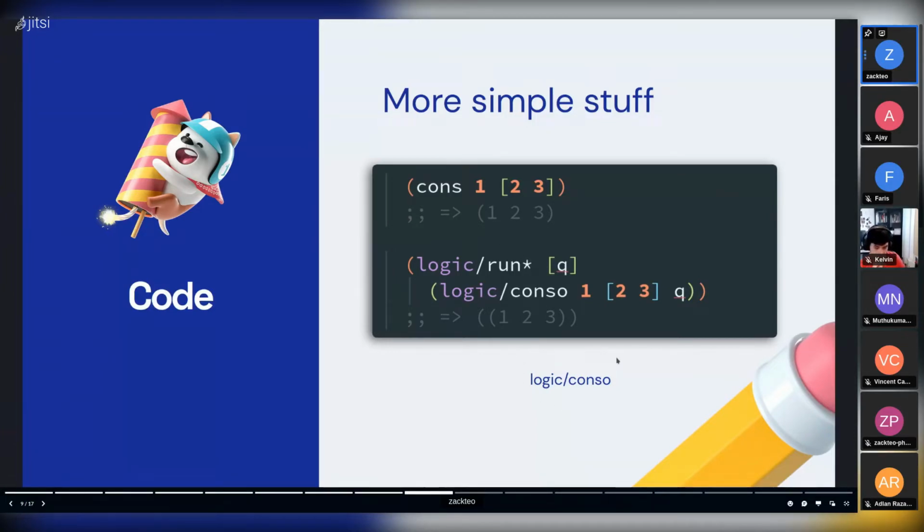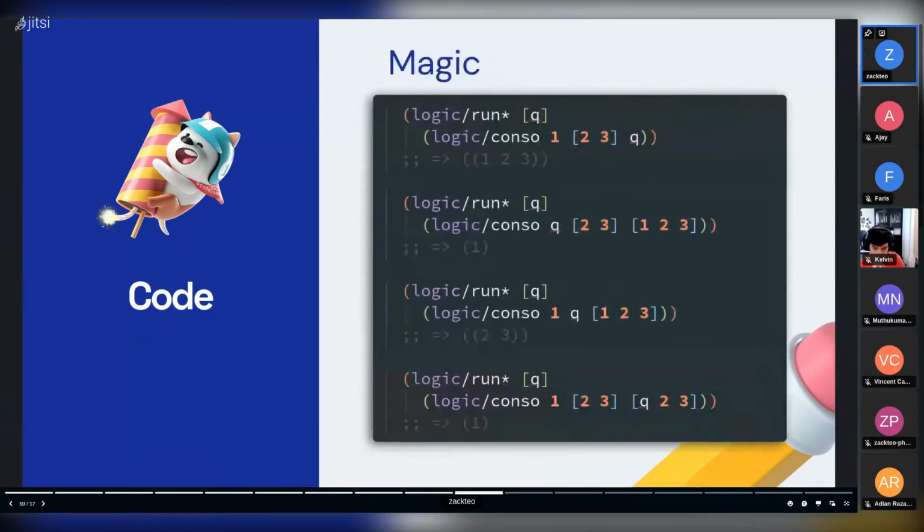So I think now you see the next part, which is pretty magical. We can put Q here, right? But we don't have to put Q here. We can put Q anywhere else as well. So we can put Q at the front as the first argument, and what you will get is, what do I need to cons to 2 and 3 to get 1, 2, 3? Oh, it's 1. Or say instead we know the element 1, and we want to get 1, 2, 3, so we get 2 and 3.